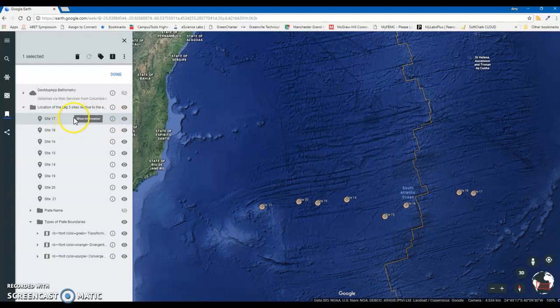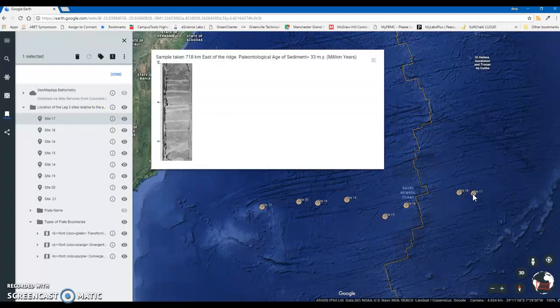Here, if you see Site 17, which is located right around in here, you can click on that, and it opens up the information. You can also click the little I, Show Information, and it tells you some information that are tied to that location. For instance, it shows you the core sample there and the location of it. In essence, how many miles or kilometers from the ridge.